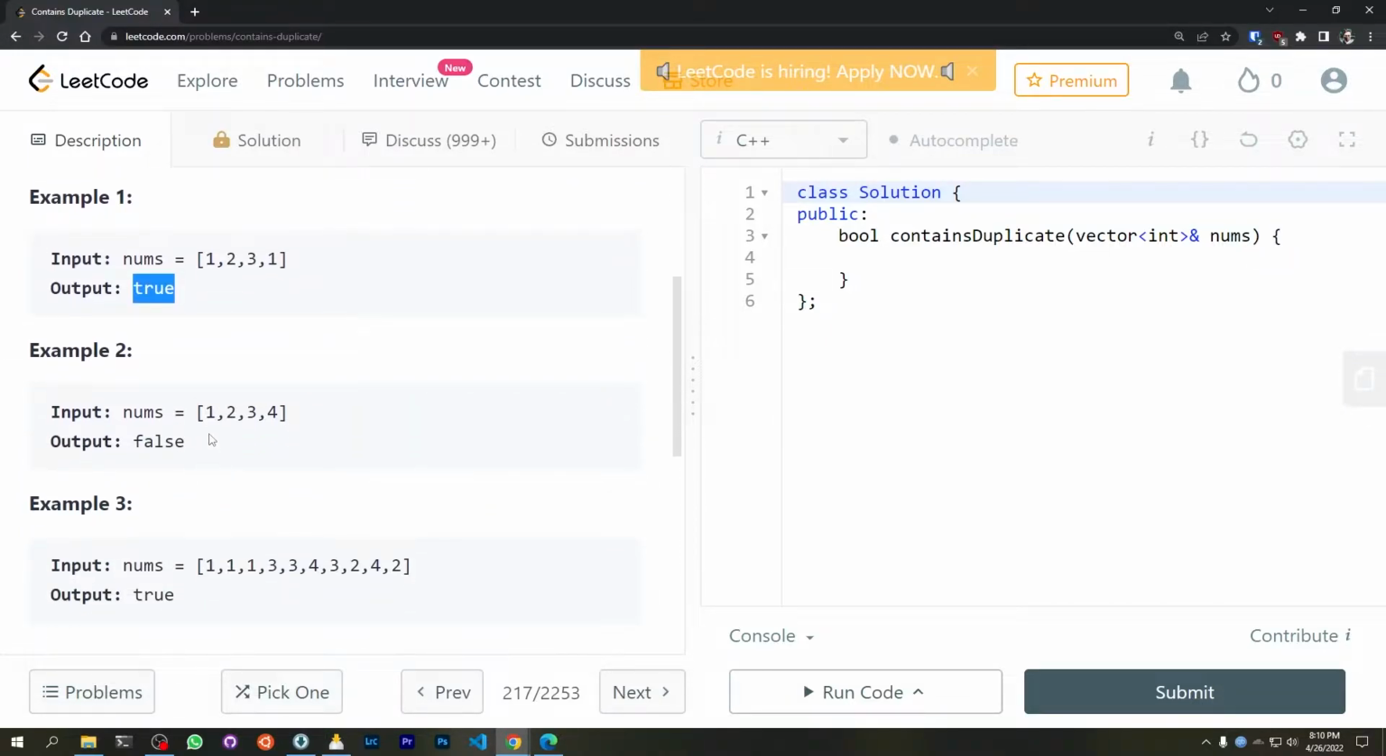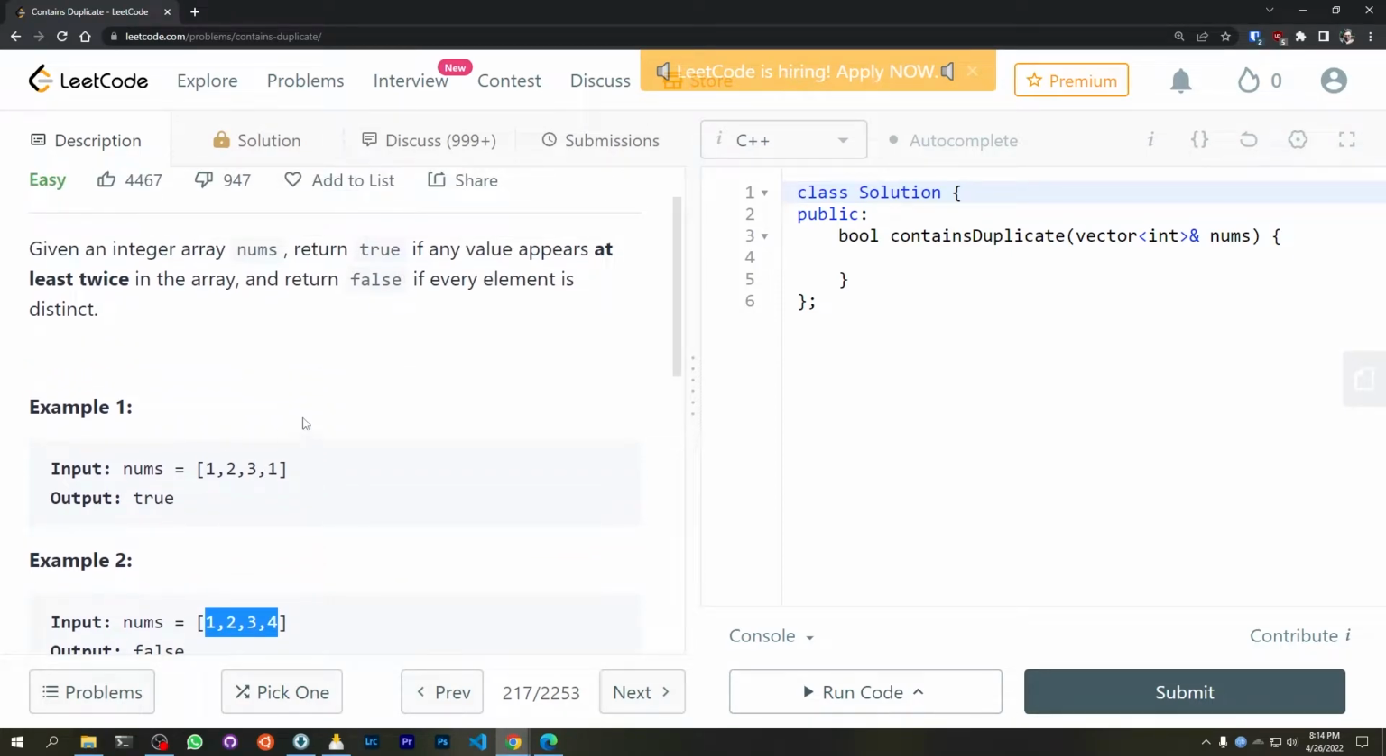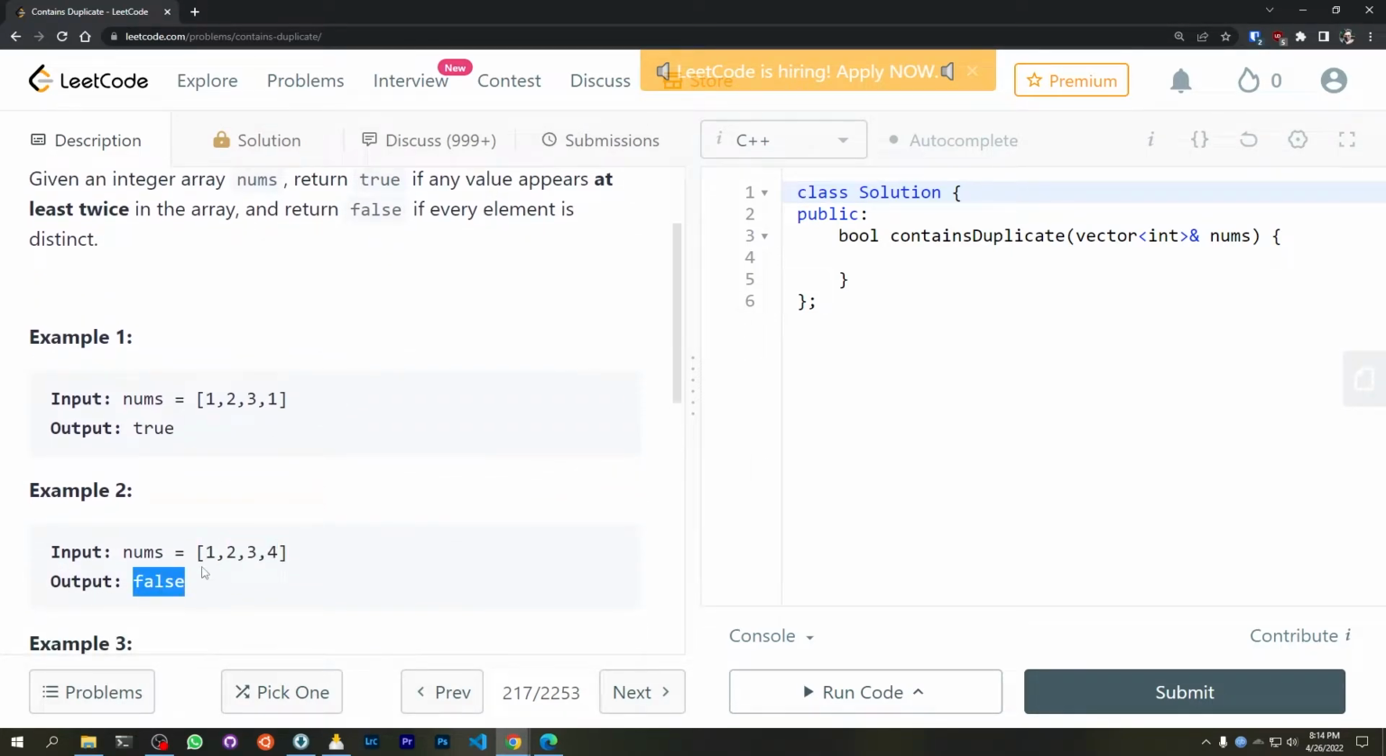Now let's head over to our second example. If I consider example 2, then we see that we have got 4 elements in this nums integer array, and all of the elements are unique. That means we are getting each element only once. We are getting 1 one time, 2 only one time, 3 only one time, and 4 also only one time. That means all of the elements in this array are unique, or you can say distinct. So according to our condition, we would return false, like this.